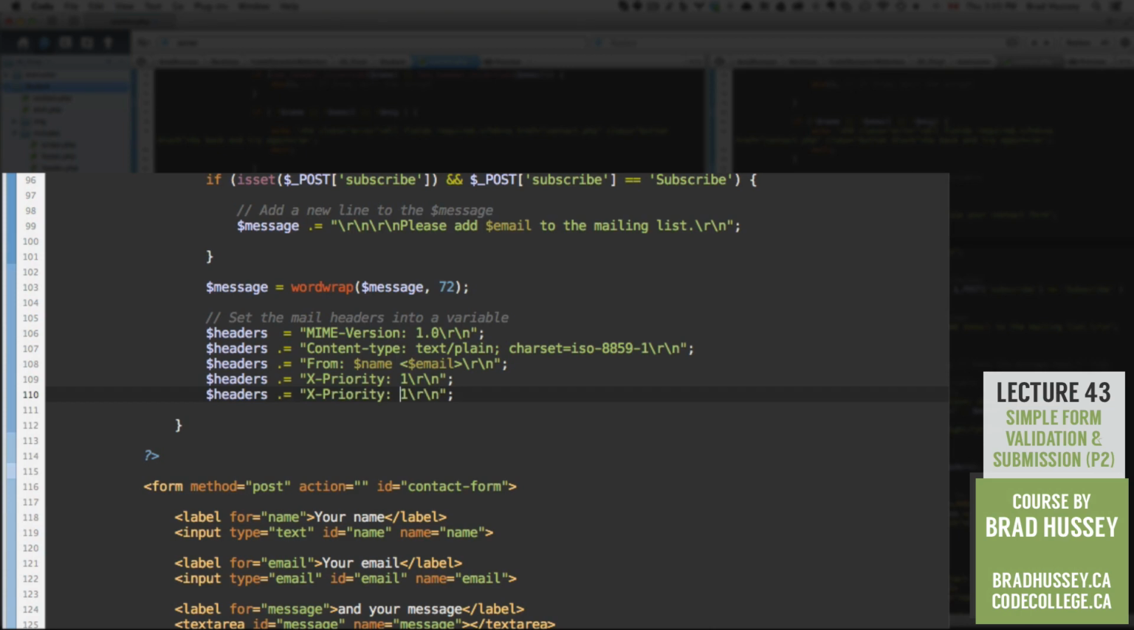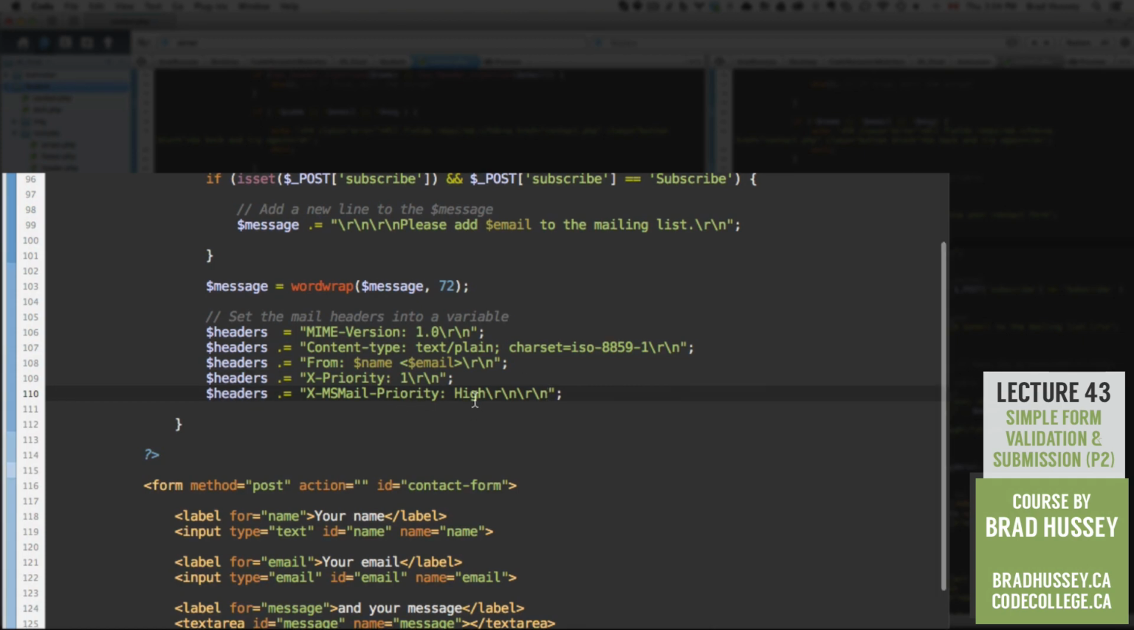So another one of these, we're going to say X-MSMail-Priority. And instead of 1, it will be high. And then 2 line breaks, \r\n. So these are just to set the priority of the mail, if it's high priority or not. Again, you don't have to memorize these. Just keep it in a script, copy and paste it for later use.